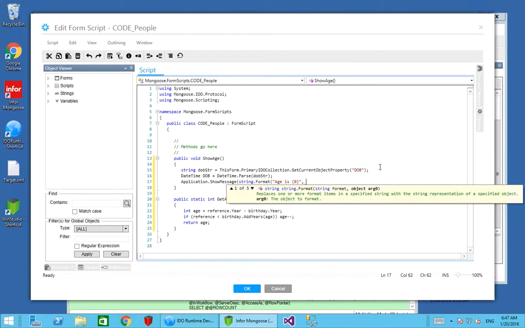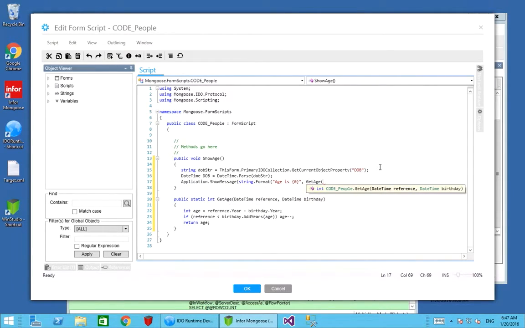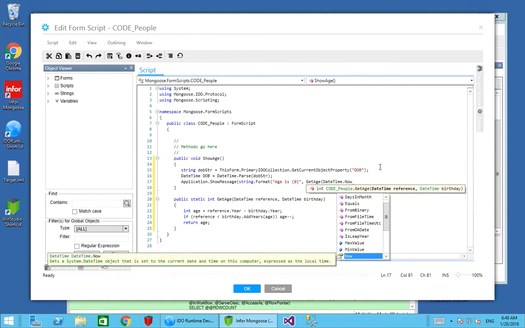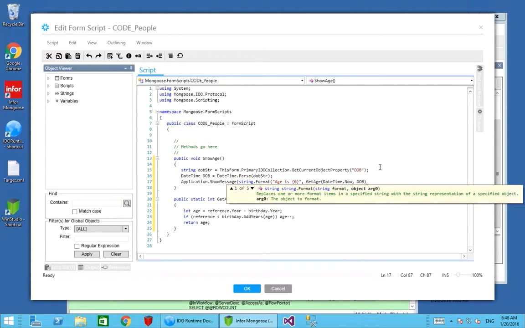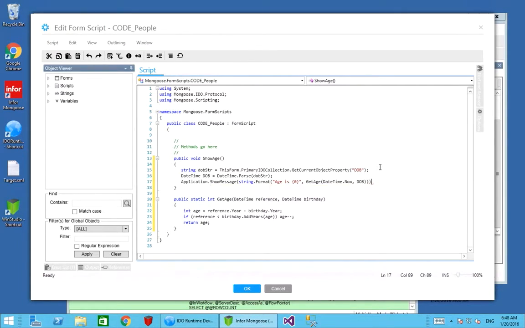So if I use the get age function that we defined earlier, then I need to provide a reference date time, so I'm going to use date time now and supply the date of birth as an additional parameter. So that's done. We're taking the date of birth as a string from the current object, we're passing that to a date time, and then we're performing a calculation on it and showing a message.